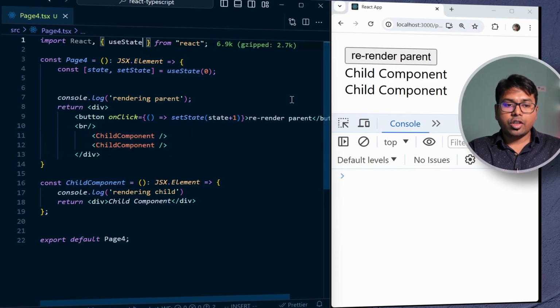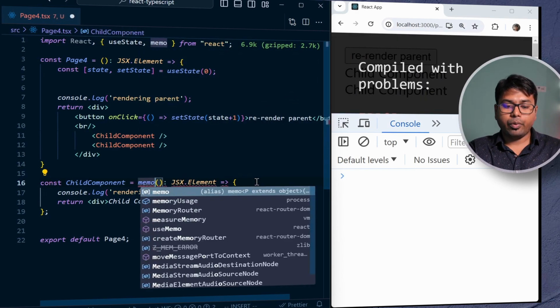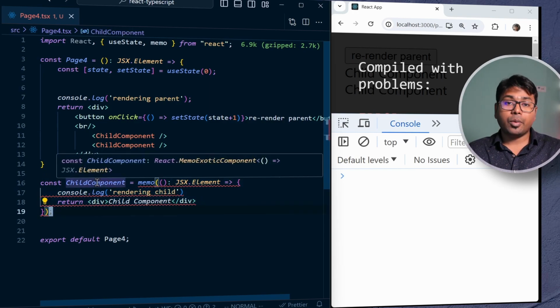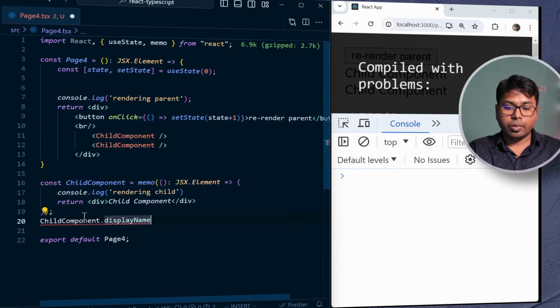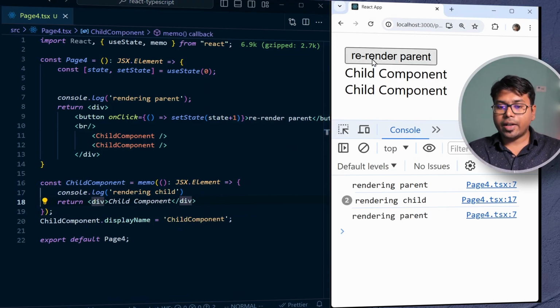Implementation is very simple. You just have to import memo from React and wrap your component with this memo. Now again, as it is TypeScript, if you wrap your component with any function, then ESLint will not be able to understand the component name. Normally the function name is the component name, but ESLint will not be able to understand it. So I'm going to add the display name: ChildComponent.displayName equals ChildComponent. This is required for TypeScript and ESLint. Now look at this. If I click on re-render parent, I'm only rendering the parent and not the child.